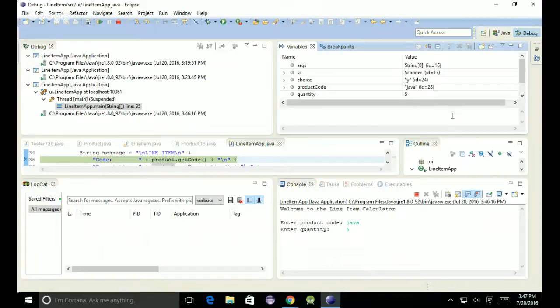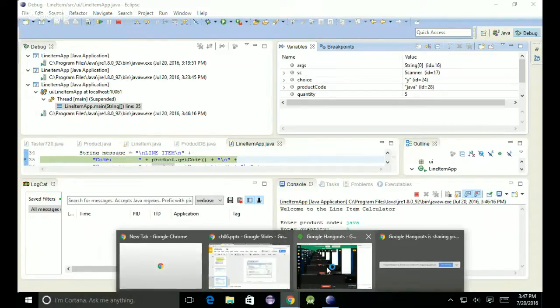So I think I need to know why your quantity is weird. Oh, good. If you go over to line item Java, let me just stop this.